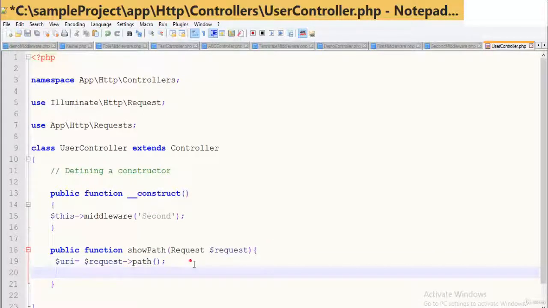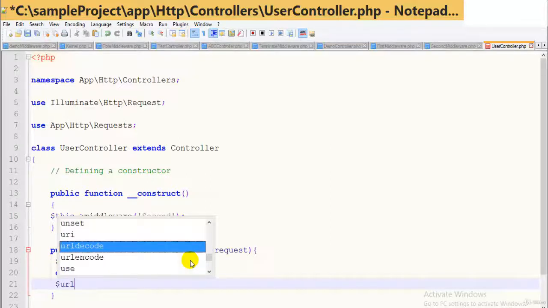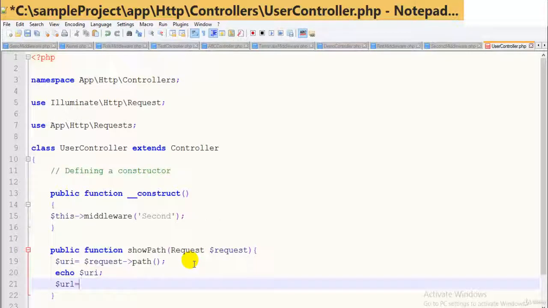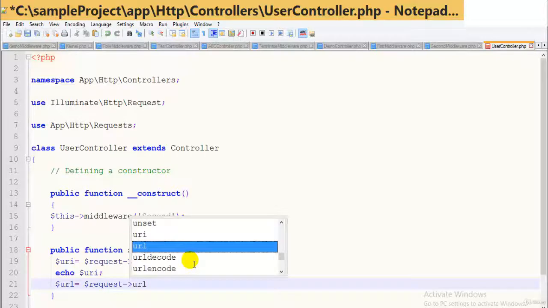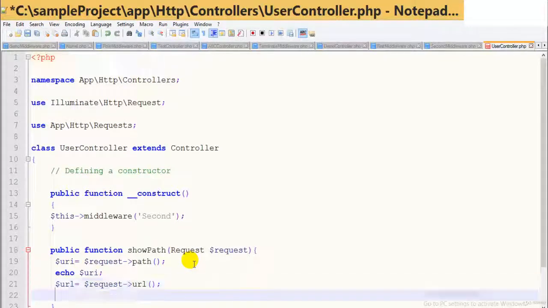Path, then let's echo this URI, so that will be echo $uri. The next thing is you will request the URL also from the system: $url equals $request url. So first was path, second is URL. Now I will include a break tag first, so let's print it appropriately with a br tag.